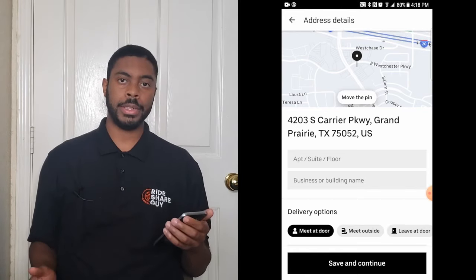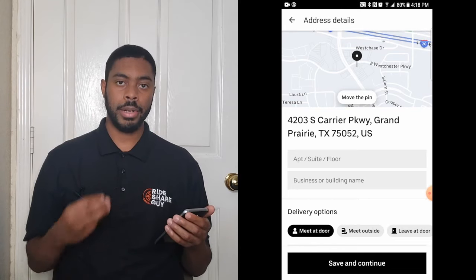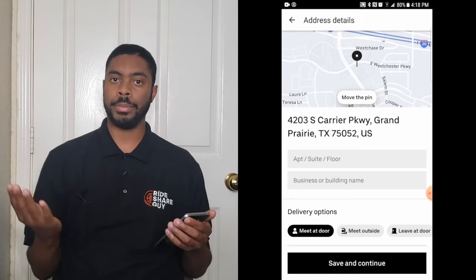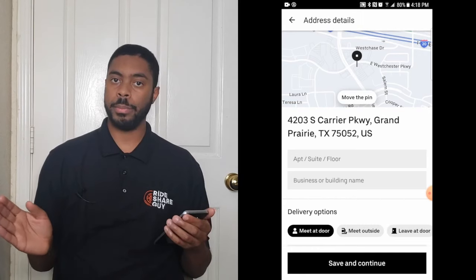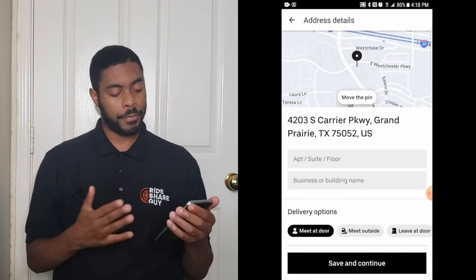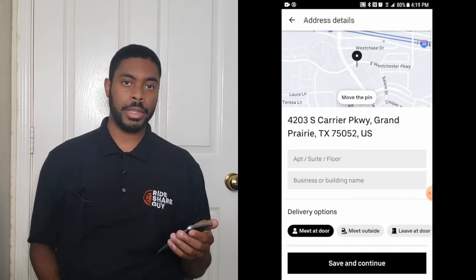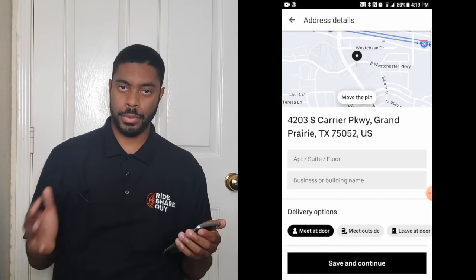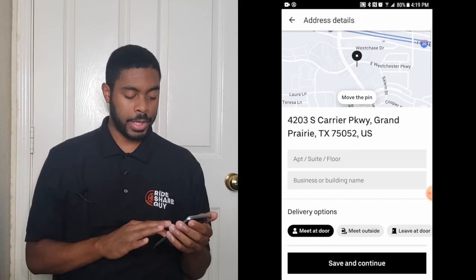Right beneath those options, you see delivery options, and you have 3 delivery drop-off options that your carrier will perform based on which one you select. The first is meet at door. That means that the carrier is going to bring the food to your door. The next option is meet outside.